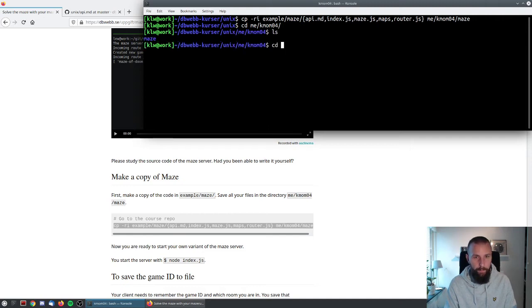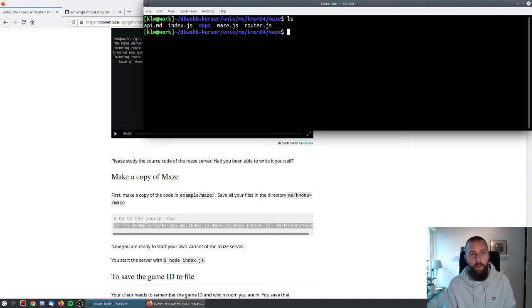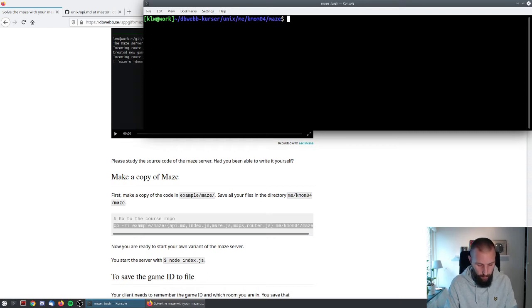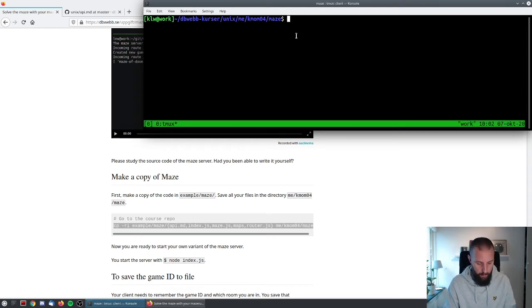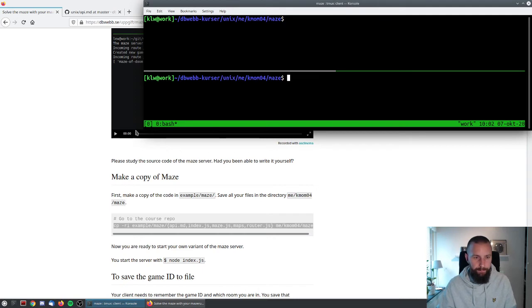Now, when I look in the maze folder, I have the server files. The API MD is the one we are looking at online. We have index.js. It's the only file you have to worry about in here, because that server file uses the maps folder and the maze and router.js. But to be able to show you properly, let's do some Tmux. It's a session handler for the terminal.